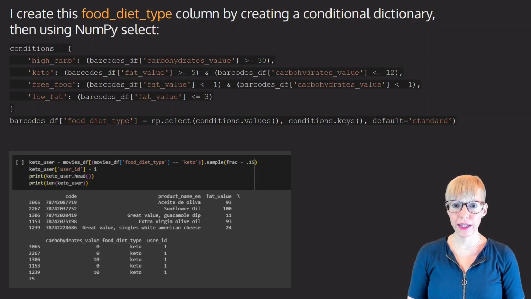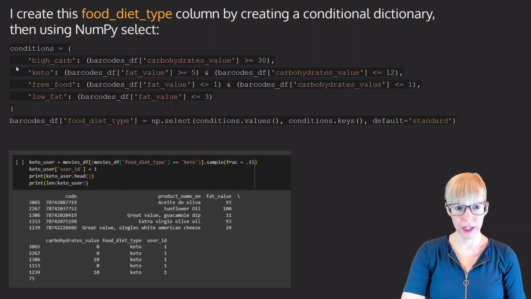I'll create this food diet type column by creating a conditional dictionary, then using NumPy select. So here's my condition. Like for high carb, I say carb value has to be greater than or equal to 30. And I just go through the different diet types and call np.select with conditions and values.